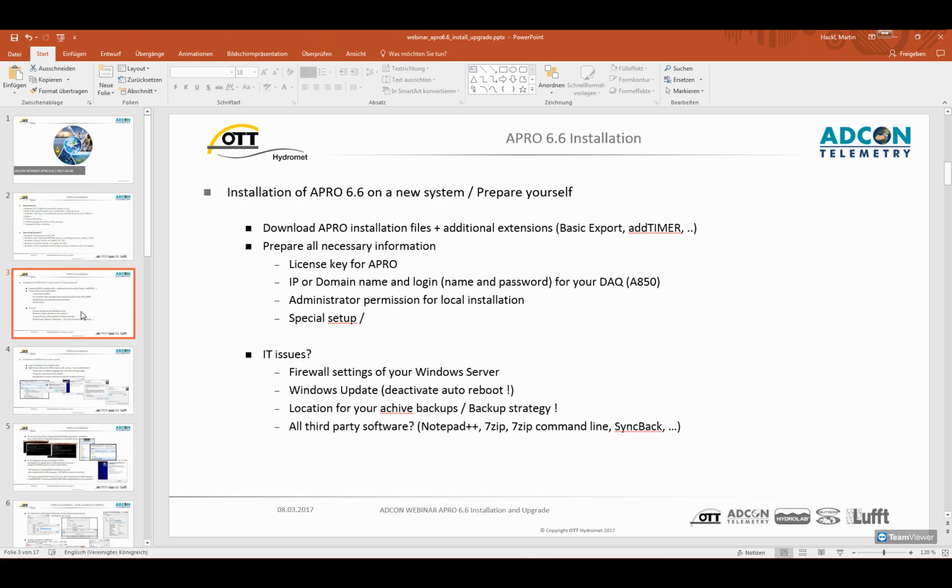What do we need? What shall we prepare ourselves? So we need our Advantage Professional files, which are typically delivered by email, where you click on the download link, you use a username and a password, and you download the Advantage Professional files. And this includes also the known standard extensions, such as the disease models for the crops, apple scab, and so on, and wine, potatoes, and so on.